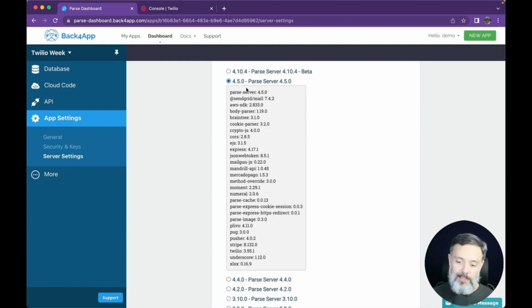So if you look, for instance, I'm using Parse 4.5.0, and in here you can find the Twilio SDK built in, which means I don't have to download and install it. I can just use it in my cloud code.